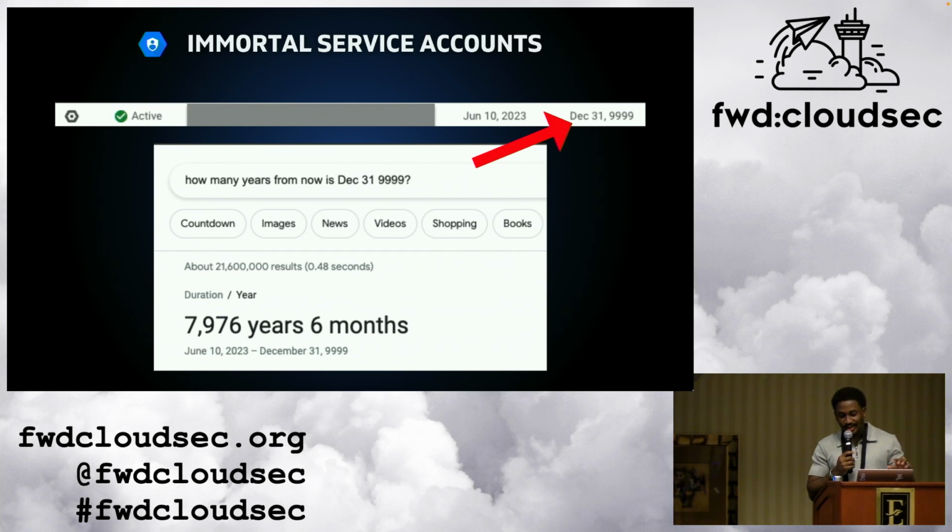So when you create a service account key by default, it persists till December 31st, 9999. I had to Google this to see how long from now this is, and it's about 8,000 years from now. I don't think any of us is going to live that long, and if you are, we should probably talk after this.